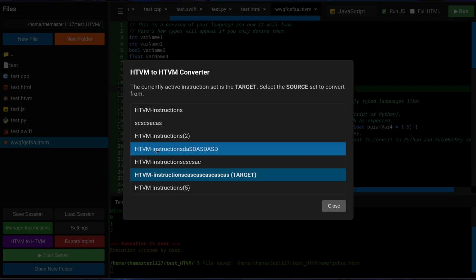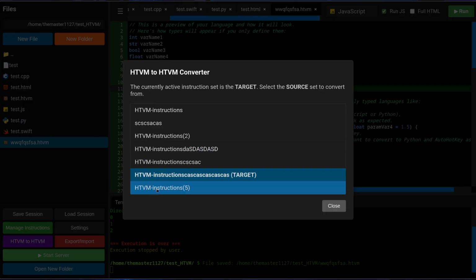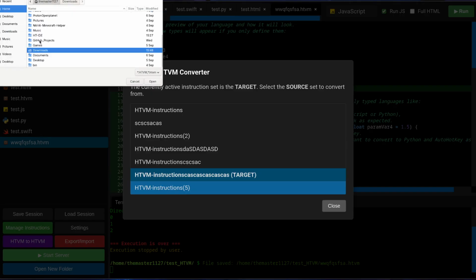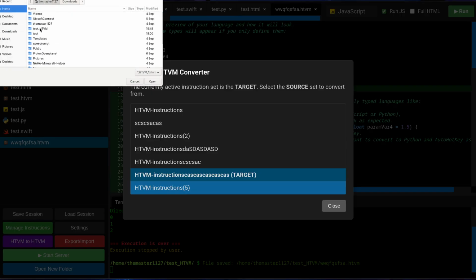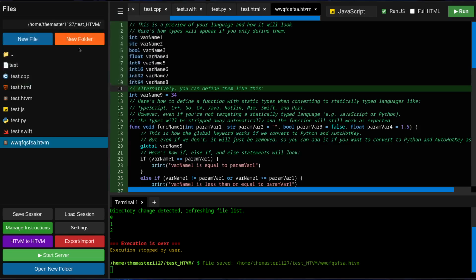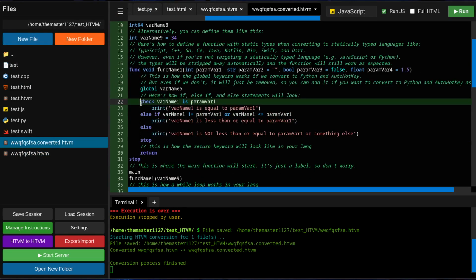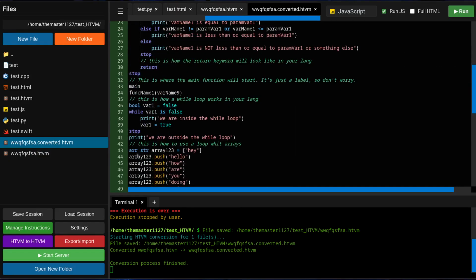So now we can click on HTVM to HTVM and we can target this, and then we can just go back to the location. So we just need to set their file. This is their file, and there it is converted. This is now converted to our language. As you can see, now it's in our language.